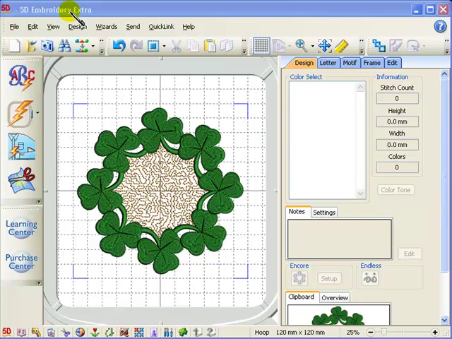I'm in my 5D Embroidery Extra right now, and on the screen I have a design from my website where I have inserted some stippling. Sometimes, especially quilters, want to put some stippling in between some of their existing designs, and I'm going to show you how you can do that.